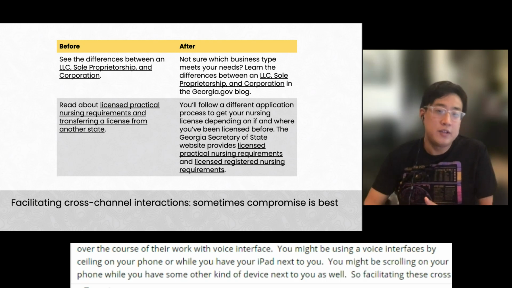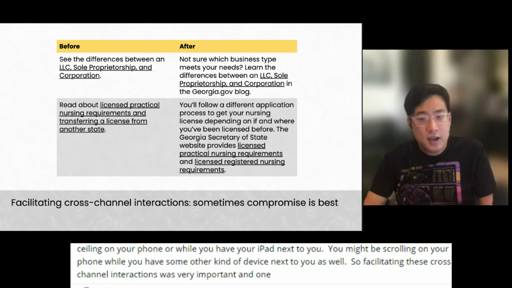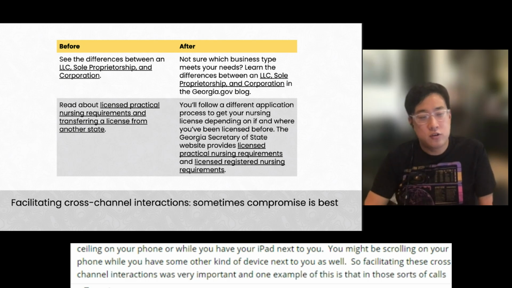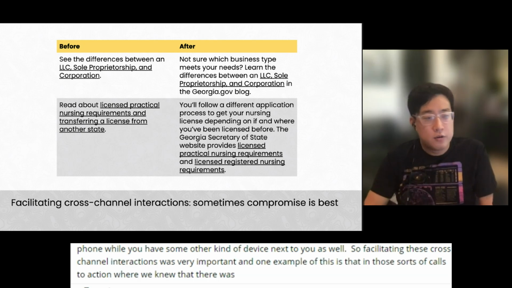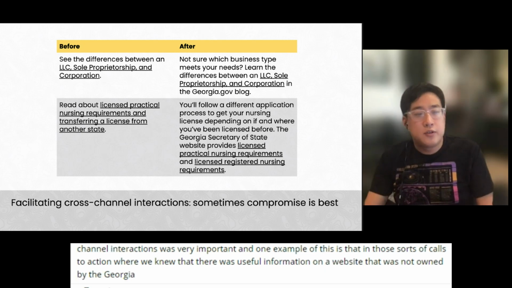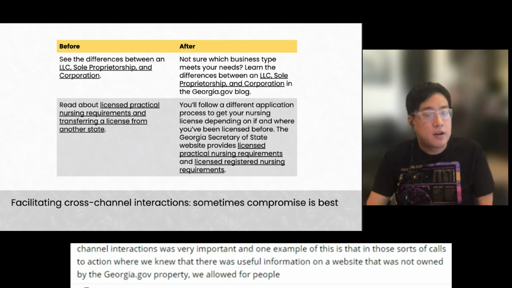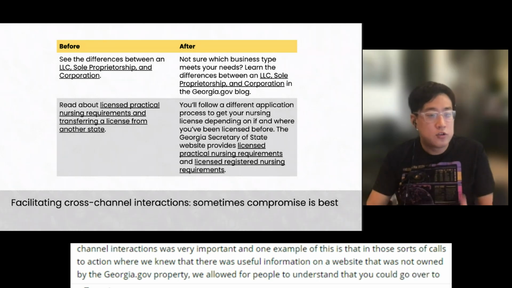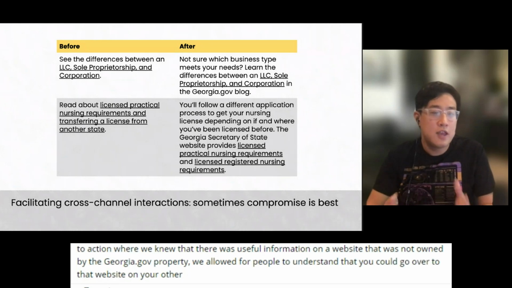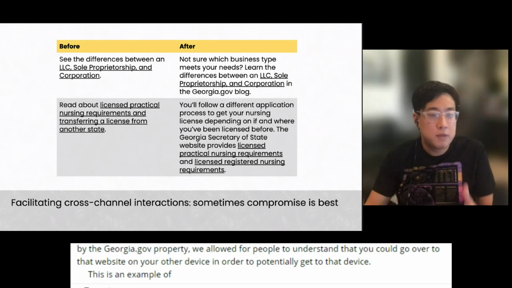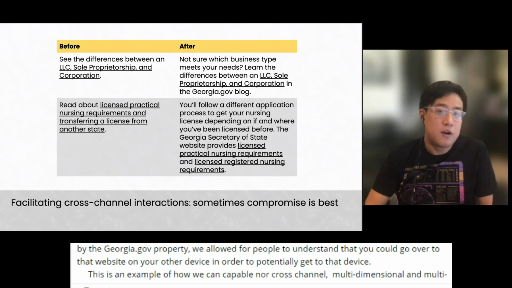And one example of this is that in those sorts of calls to action, where we knew that there was useful information on a website that was not owned by the Georgia.gov property, we allowed for people to understand that they could go over to that website on their other device. And this is an example of how we can enable more cross-channel, more flexible, multidimensional, and ultimately, of course, multimodal interactions across all of our devices.